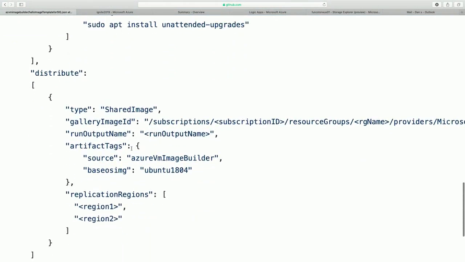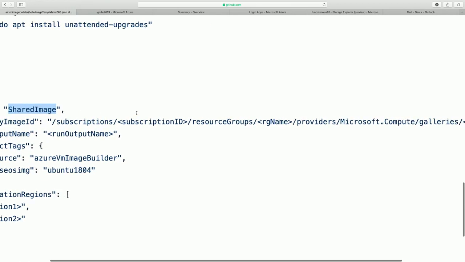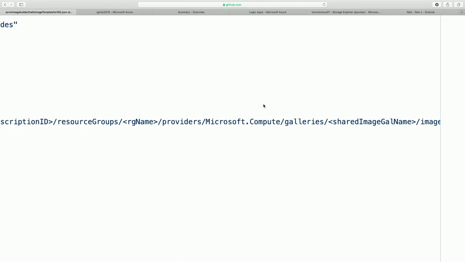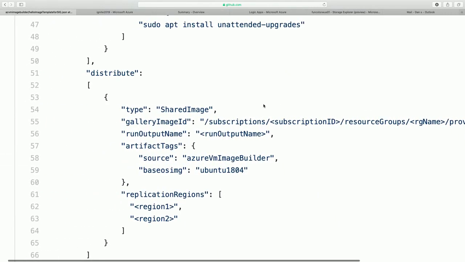So pretty simple stuff. And then lastly, you have this distribute. And here we're actually selecting that we want it to be the shared image gallery. And then you just specify the image definition that it's actually going to be passed into. And so that's roughly it, as well as some of the replication regions.